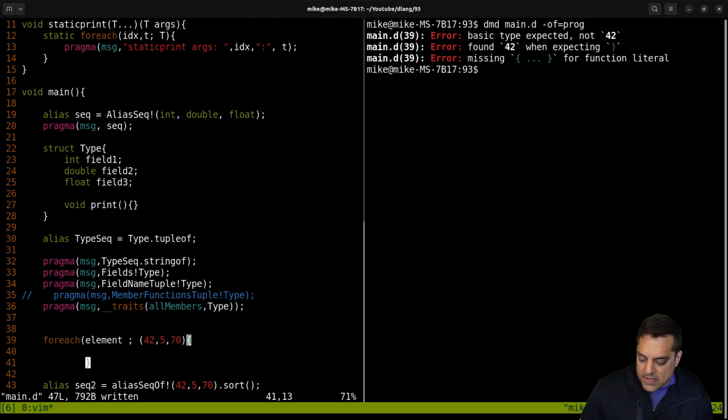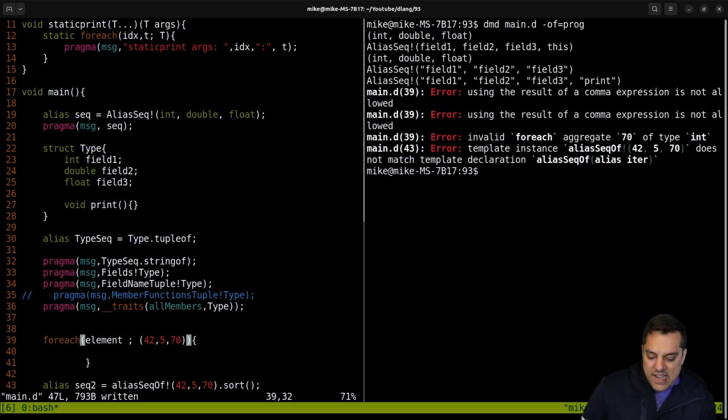No, this is complaining and giving us some weird stuff here. Oh, probably because I messed up the right parentheses. Yeah, it's still complaining here. It's saying it's not quite an aggregate type.